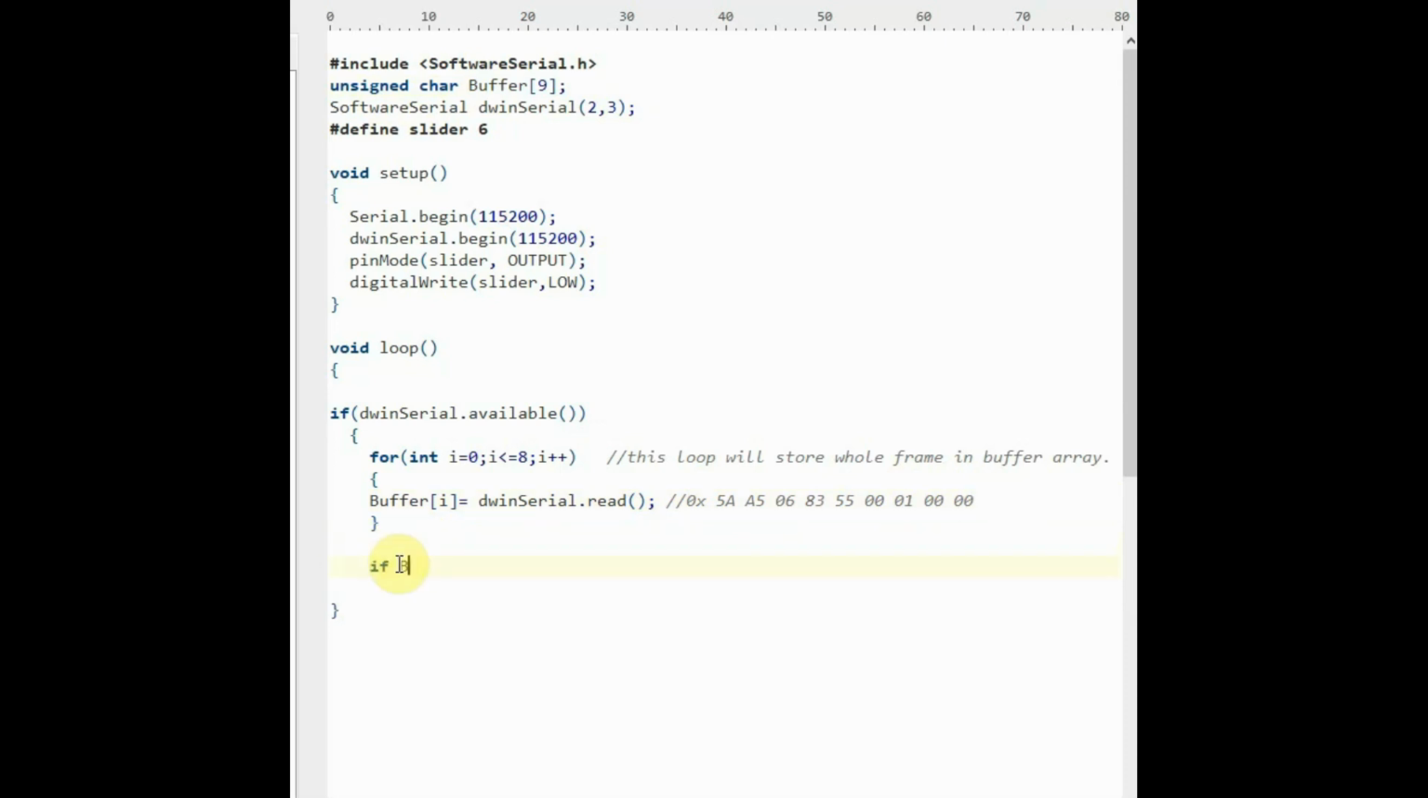So this hex data is stored in the buffer array, and we check buffer 0, that is the index 0. As you know, arrays are 0 indexed, so the first one is index 0. We check for the header, which is 0x5A. If the header is 5A, then we use the switch and case statement. In the switch, we use the variable buffer 4, that is the index 4, which is the starting of the VP address.